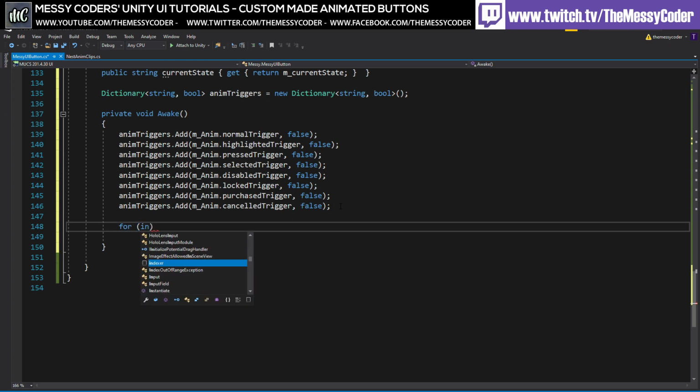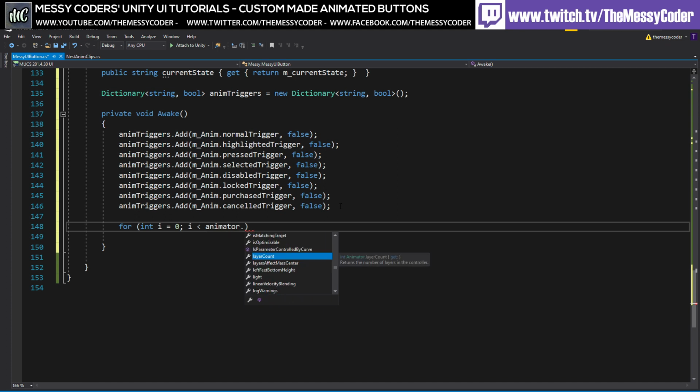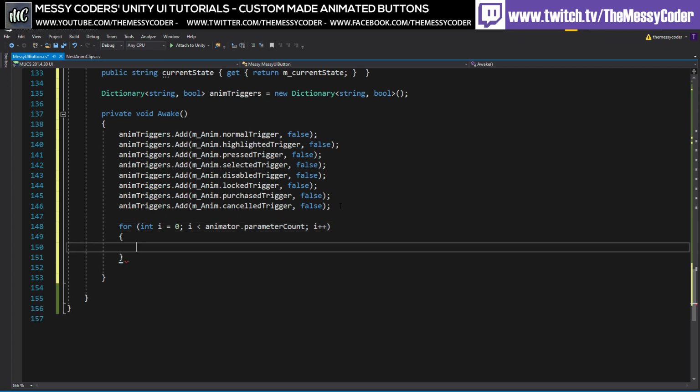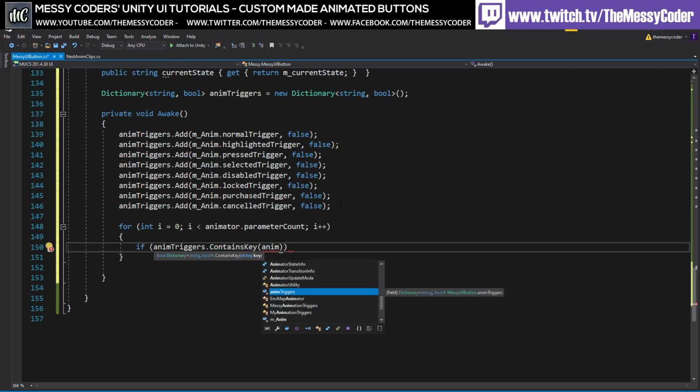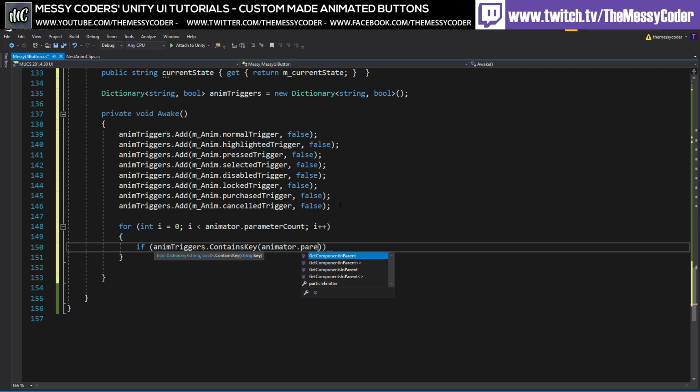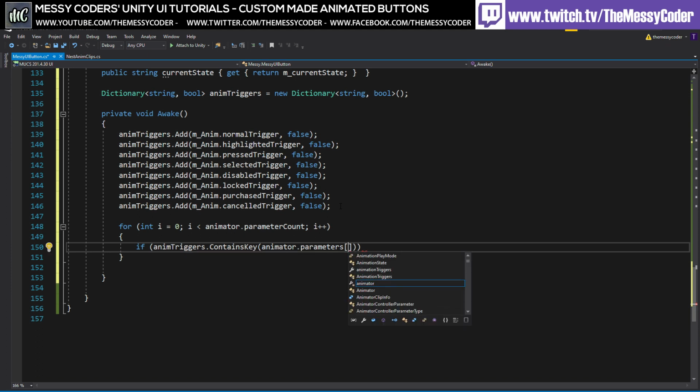I'm going to say for int i equals 0, because we're going to start at 0. We're going to go as long as i is less than our animator parameter count. There it is. And let's go and increment that. And there we go. Now we're going to say if our anim triggers dot contains key, and our animator dot parameters, now we want our i, because that's the one that we're getting in our little loop, and then its name. Right, so it's checking to see if it's actually there.